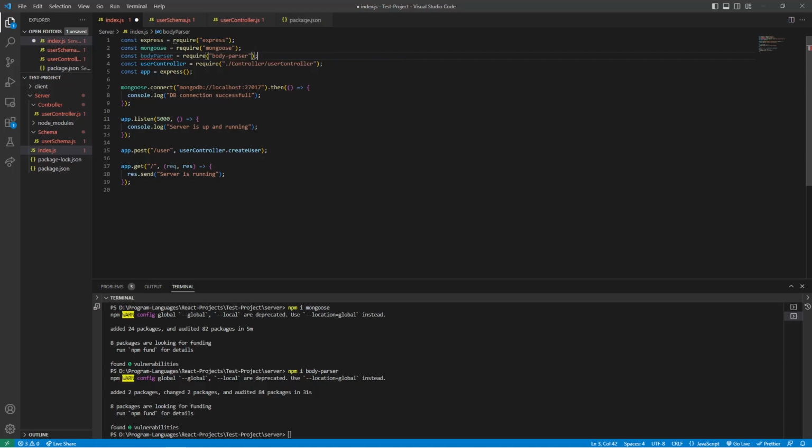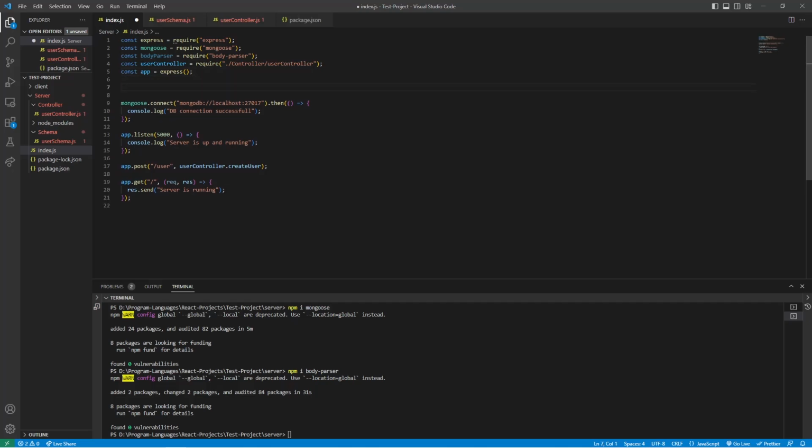body-parser. Alright, so now we just have to use this body parser. So we'll say app.use and bodyParser.json. Alright, so now we are ready to send the request with the user-filled information.